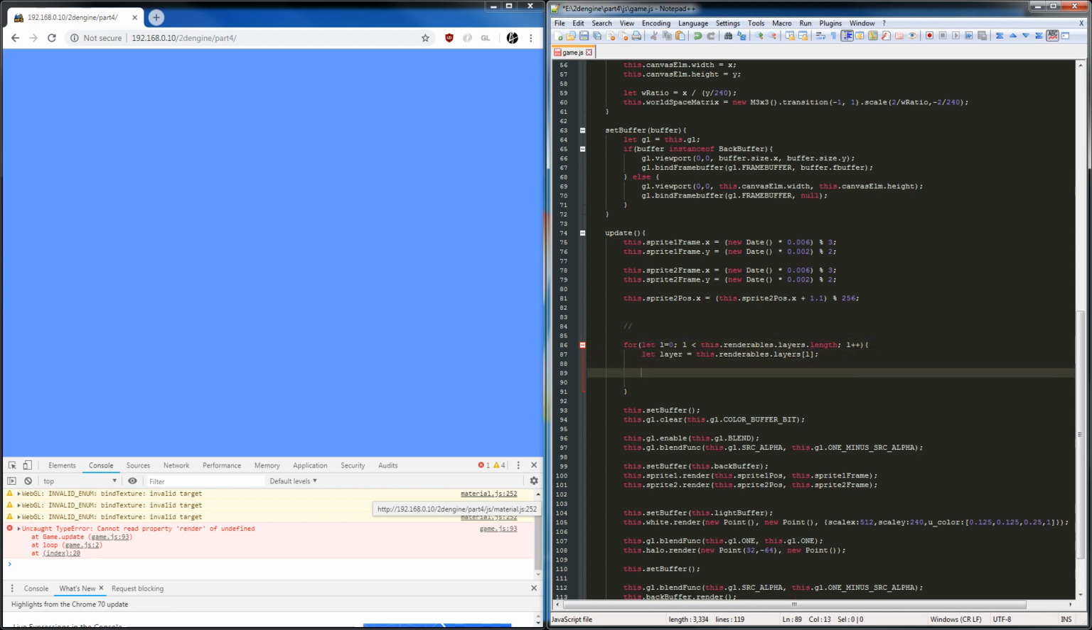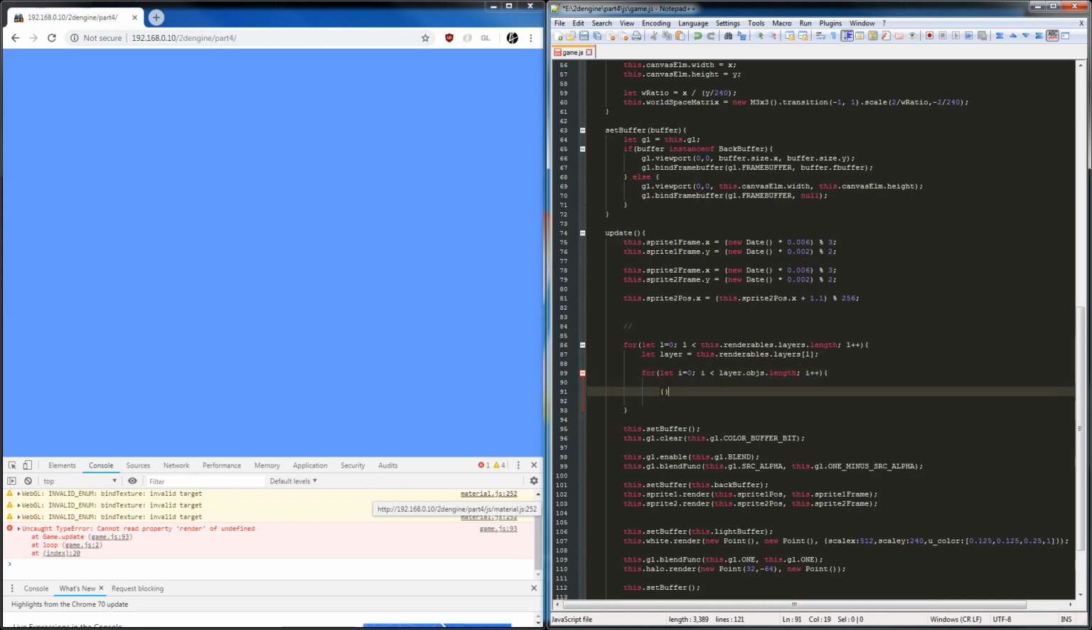More experienced coders might be wondering why I'm not using I there, because I'm going to use I here instead. So I equals 0, I is less than the layer's objs length. It's going to be the length of the objects we want to render. We want it then to render those objects. So again, very straightforward. And then we get let obj equals layer.objs, and then our current iterated item.